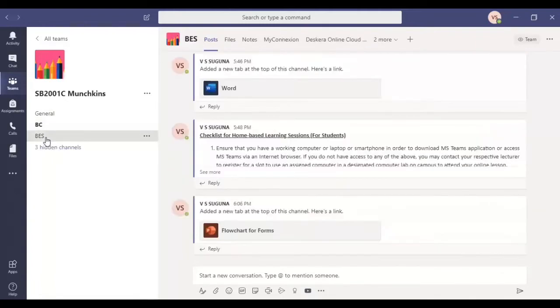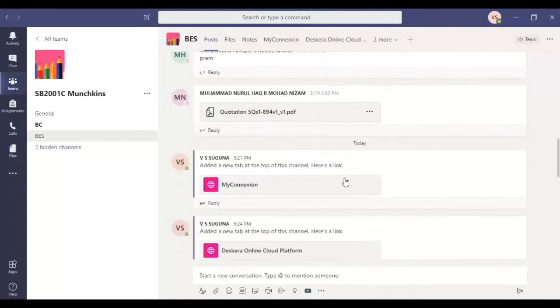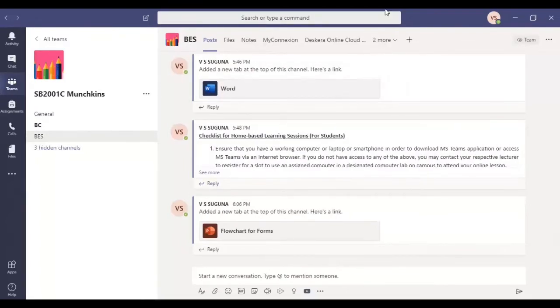So once you're in BES, you should be able to see the list of posts that have been ongoing for the past few weeks. And then at the top of this page, you should be able to see multiple options. I'm going to go through some of the important ones that you need to know in order to review your lessons and also to keep track of what's happening during this home-based learning period.